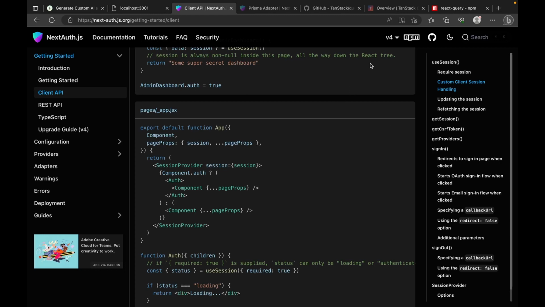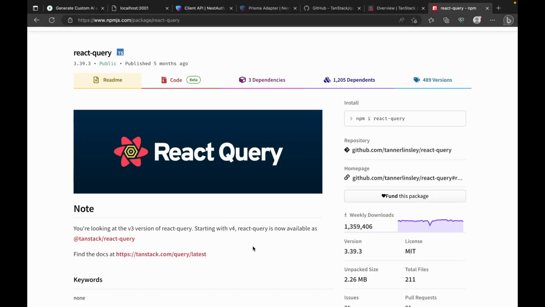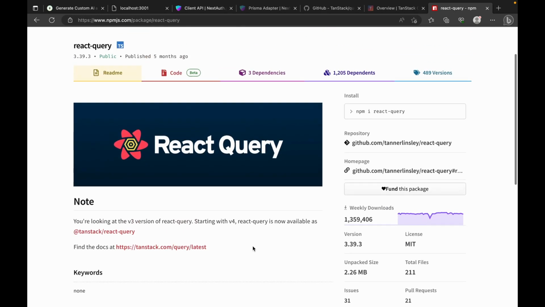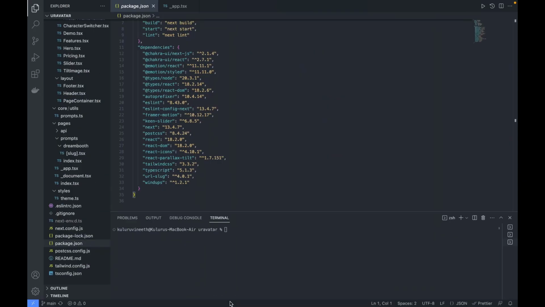And apart from that, I'm going to use the React Query library as well for fetching asynchronous data and also caching and refetching. It provides us a lot of hooks to make our work easier, and it is very popular among the community. So we are going to use this one. Okay, so without wasting much time, let's get started.